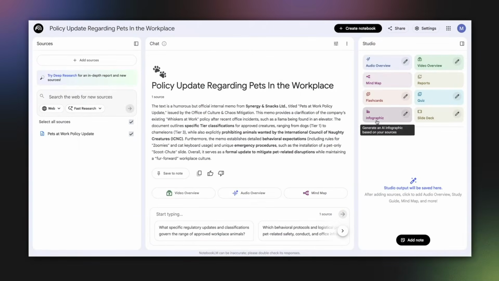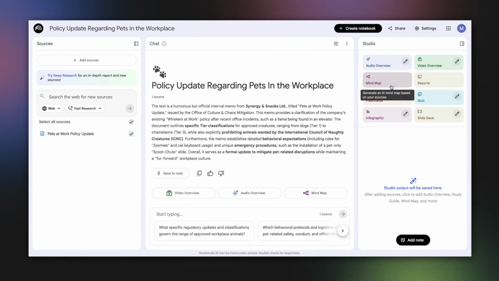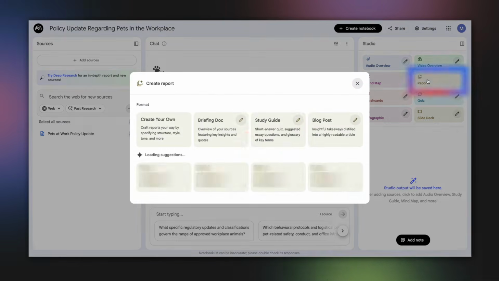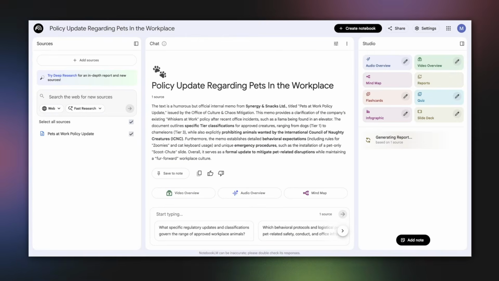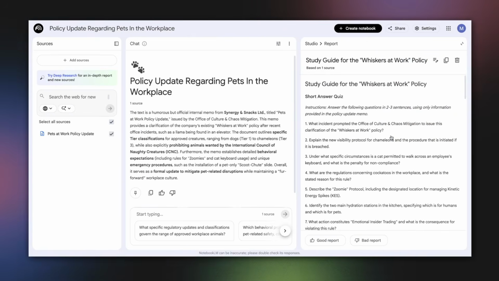Let's say I need to get up to speed on a new internal policy. I'll create a new notebook and upload all the official training or onboarding materials. With my sources loaded, I'll turn to the Studio panel on the right side of my screen. This is my creation toolkit. I'll click on the Reports button and select the Study Guide option. In seconds, NotebookLM generates a concise summary of the most important information, so I can review the information efficiently.